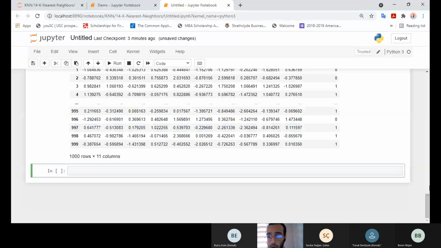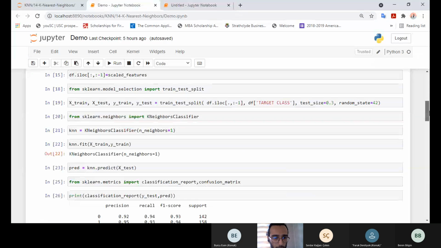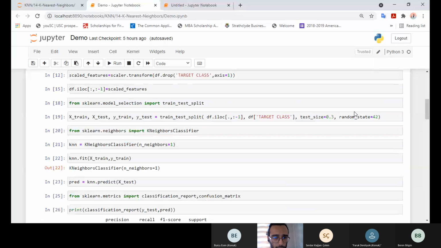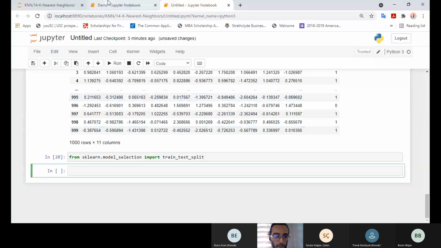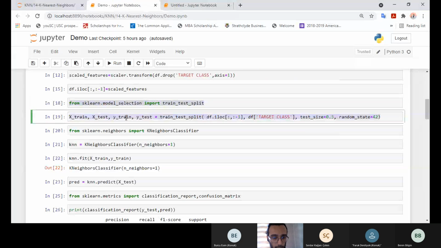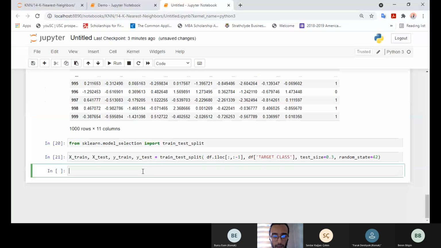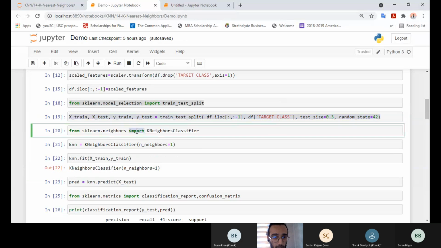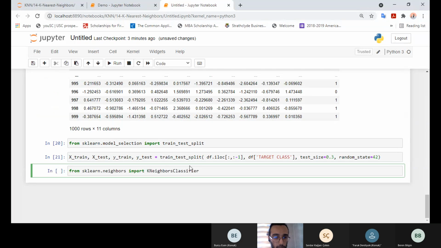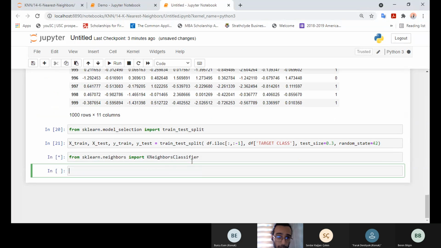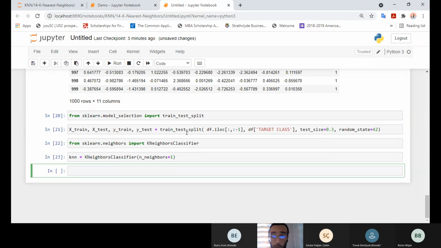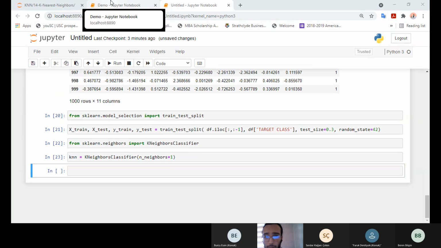Now we're going to choose a good K. I will copy paste it from here. The train test split, there's a lot of writing. Again, the same thing we did last week. Import the classifier, and then we're going to go with n_neighbors equal 1 and see how it does, and then we're going to compare it to the result after we choose a good value of K.